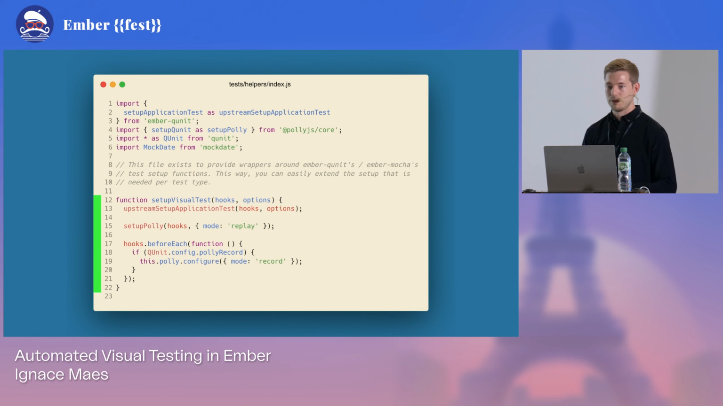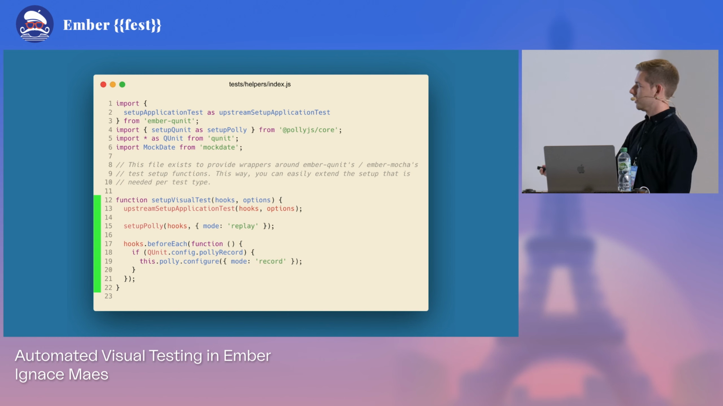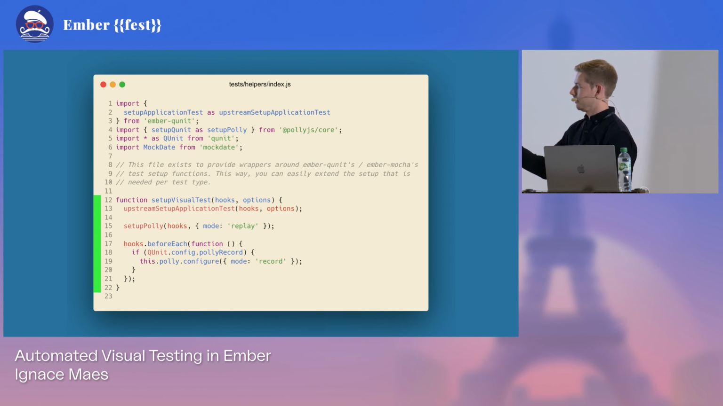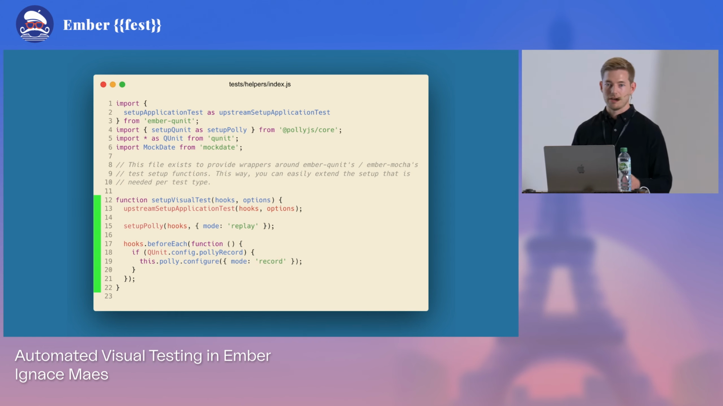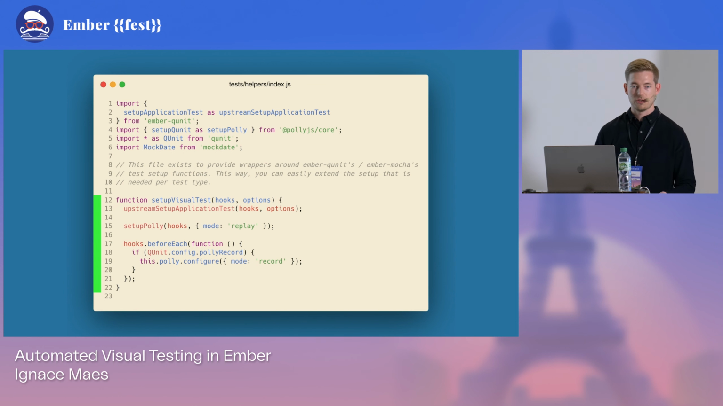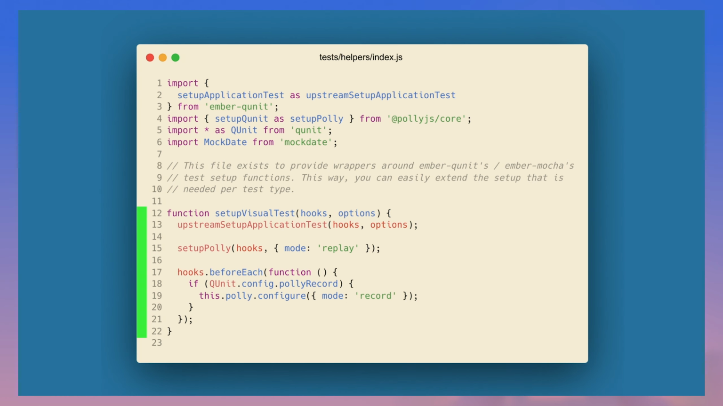So basically what we used before is just the setup of an application test, and then our configuration options for Polly, and then here we use the beforeEach hook just to switch that from replay to record mode. So now we have one shared function that we can use to set up our visual tests.